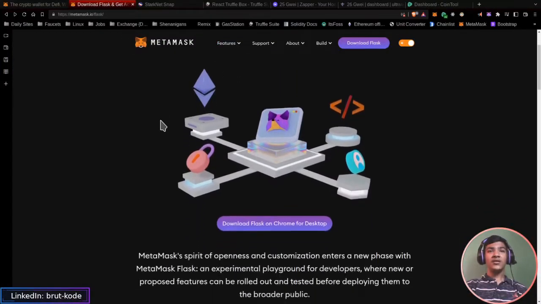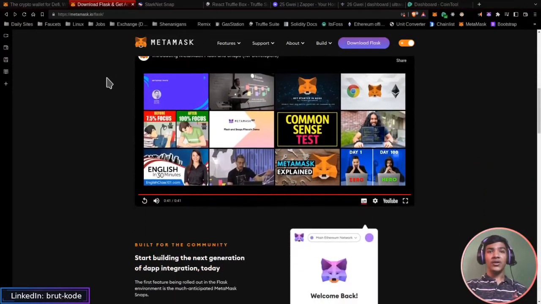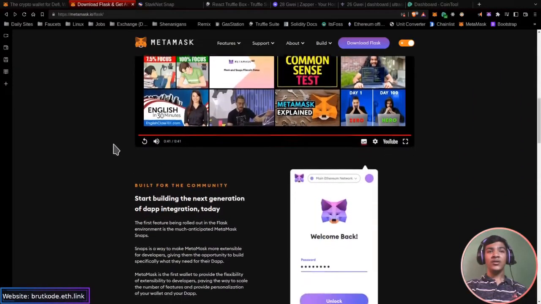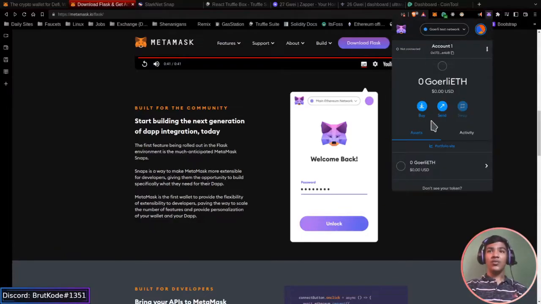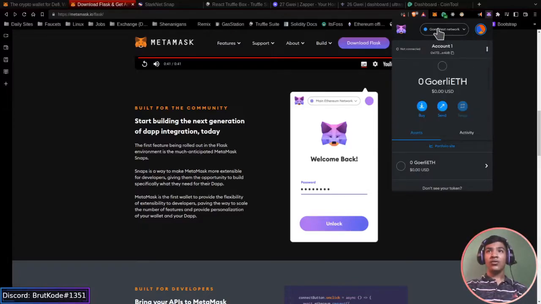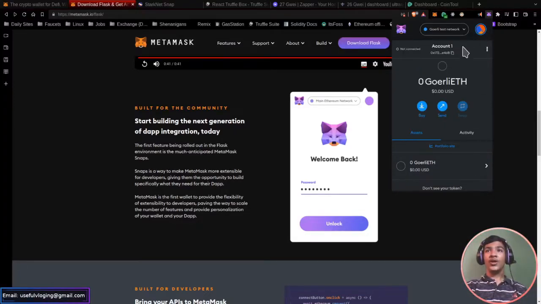Metamask Flask is basically the same Metamask fork for developers. If you're a developer and you want bleeding edge features and all that bling, this is what Metamask Flask brings you. If I open up my Metamask and show you my settings tab, if you show test networks, you could see Goerli and Sepolia, and it does not show any Rinkeby, Ropsten, or Kovan test network.